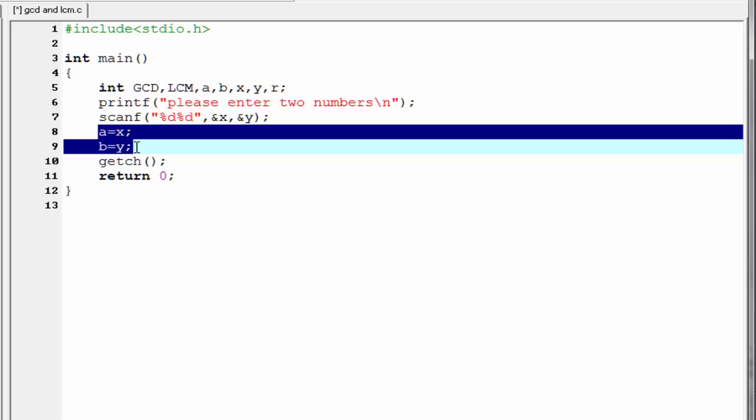Next we learn how to find the GCD of two numbers. Let's see. Consider a equal to 12 and b equal to 5. We find the GCD of these two numbers. Our first task is to divide a by b and find the remainder. So we can write r equal to a mod b. Here a equal to 12 and b equal to 5. So we perform the operation 12 mod 5 and the remainder is 2.